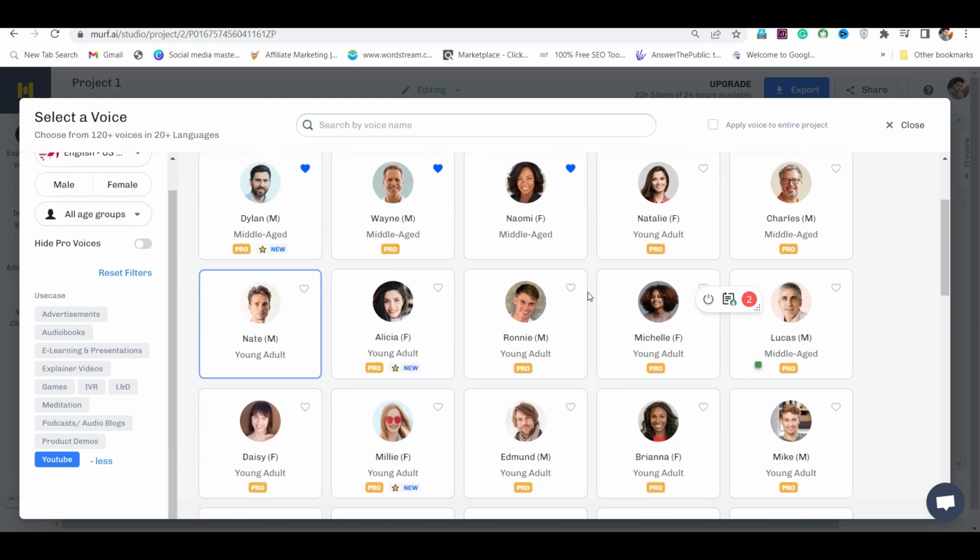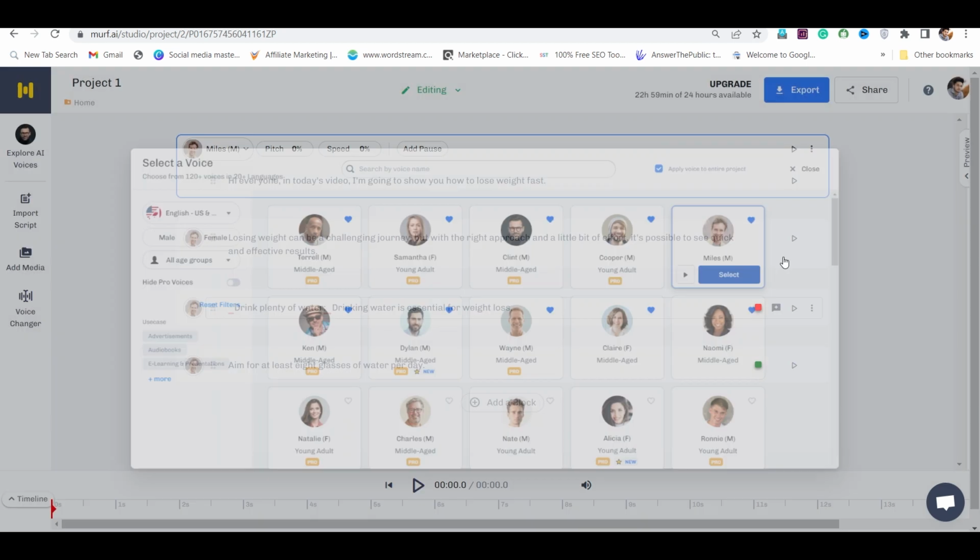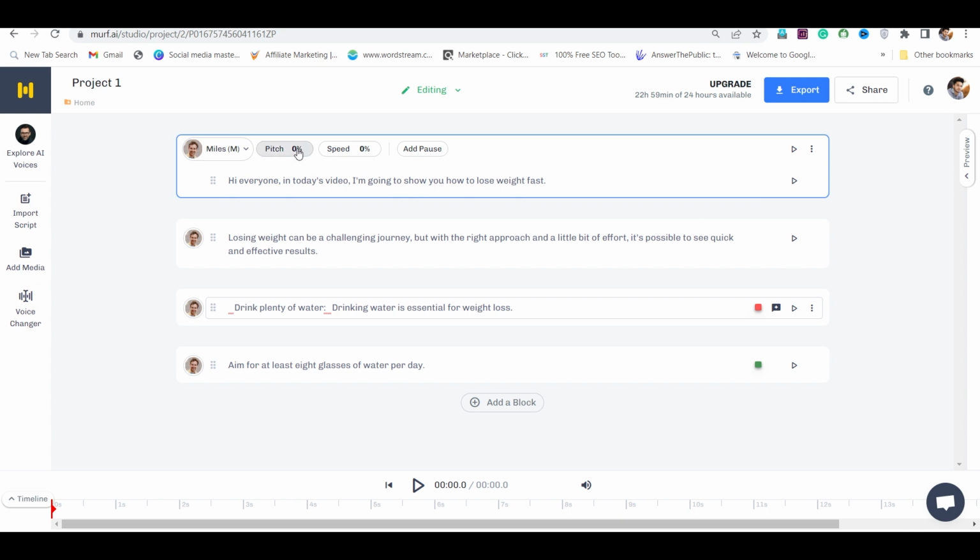So now I'm going to use this voice. So first select voice, then check to apply voice to the entire project, and finally just click on select. So in this way, the voice will be added to the timeline.